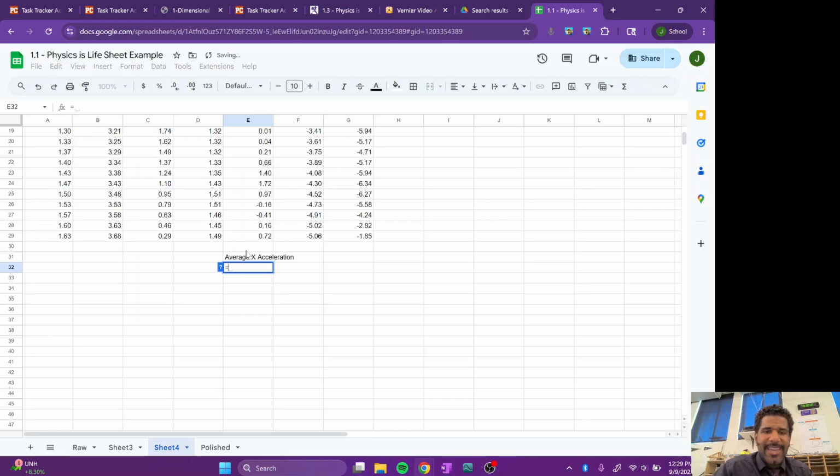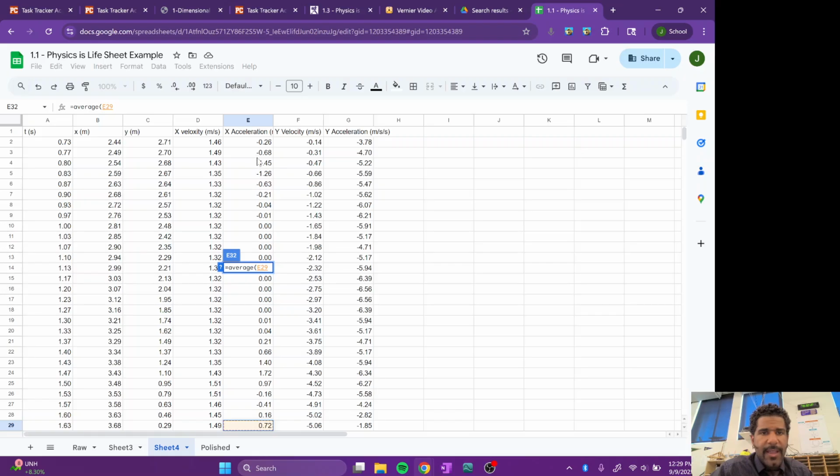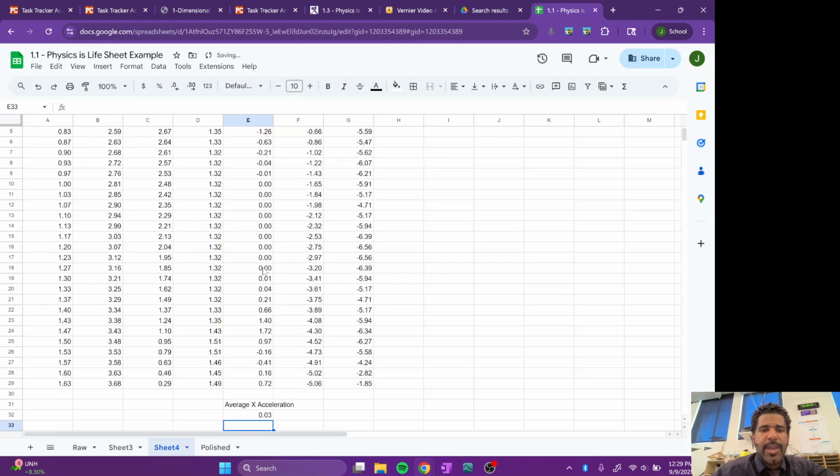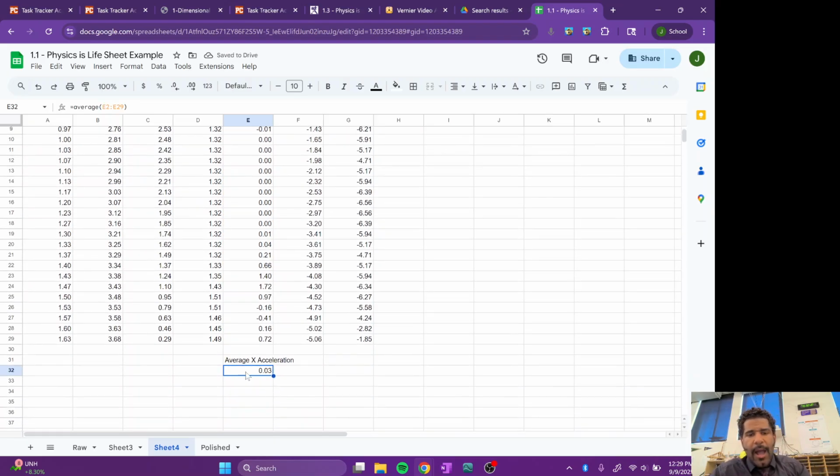Down below, I'm going to click equals, and it says sum. I don't want sum. I want the average. Average of here. I'm going to click on this cell, and then I'm going to click shift and click and take the average of all those numbers. And if you take a look, it says E2 colon E29. That's how you select the range. Boom. Just like that. I'm going to then do average y acceleration.